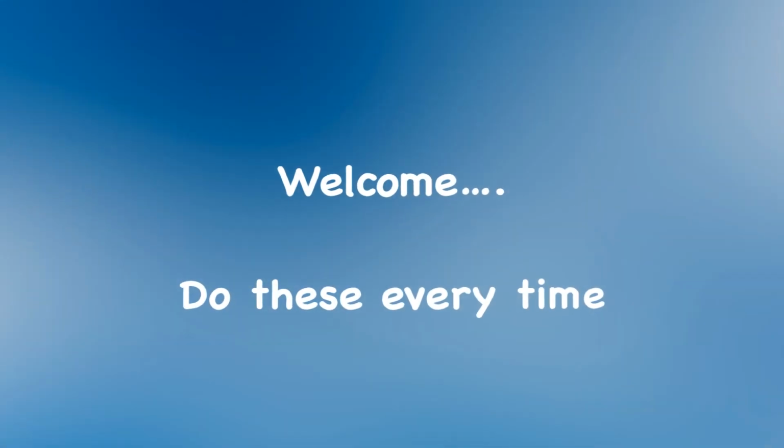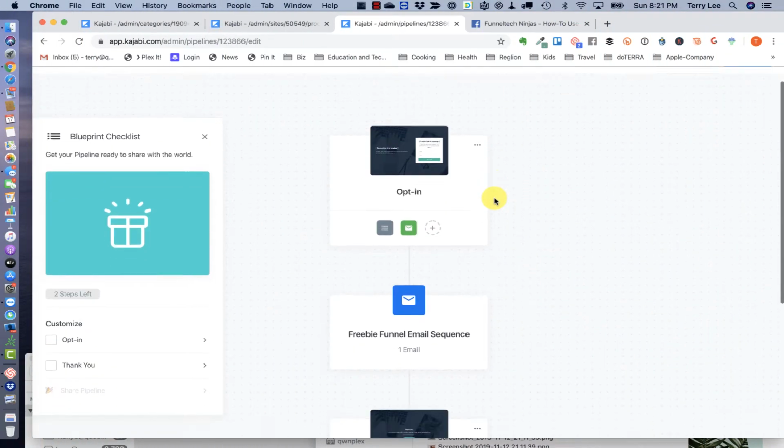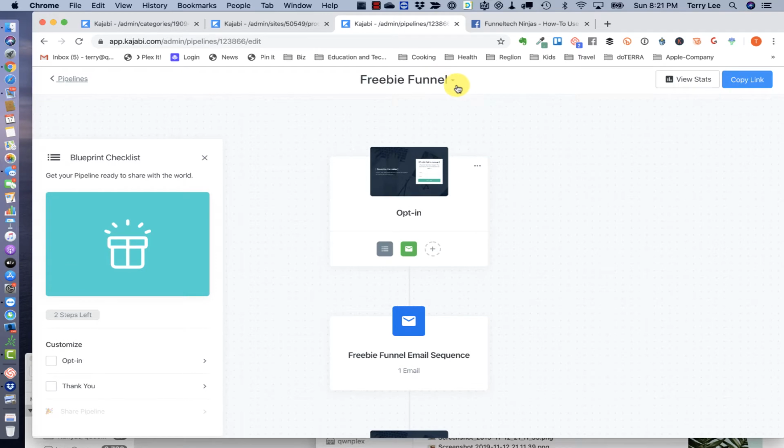So welcome to the 5 hacks that you should do for every funnel or pipeline that you create in Kajabi. So let's get started. I've taken just a freebie funnel. This is, let's say, for your PDF, but it applies for your other funnels that may have some additional pages.